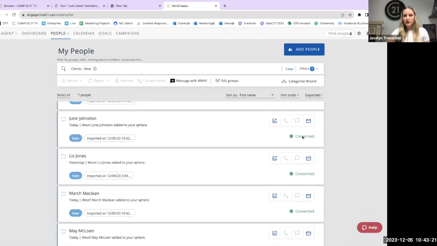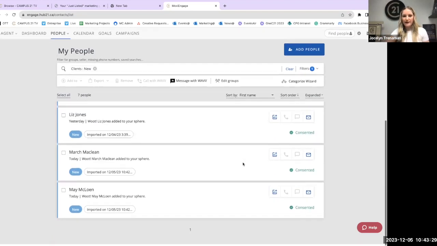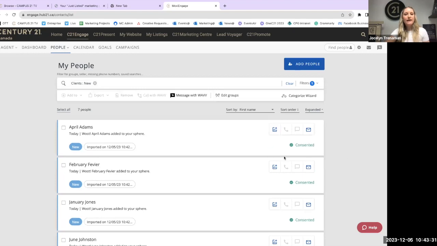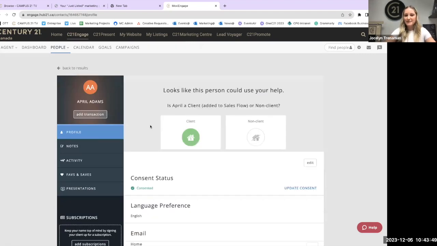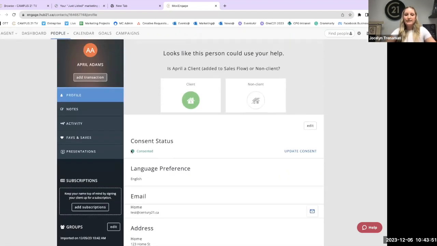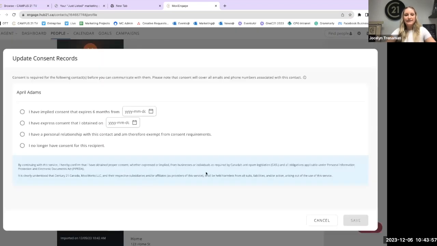You can see too on the side, I had previously added my consent within my form, but I don't have anyone here, but you'll be able to see if they don't have consent added. This is a really important step because if you want to send them emails or contact them directly through the Hub 21 platform, you'll have to make sure that their consent is up to date. So I'll just click on April Adams here. If at any point it is not up to date, you can simply click on that person and update consent.